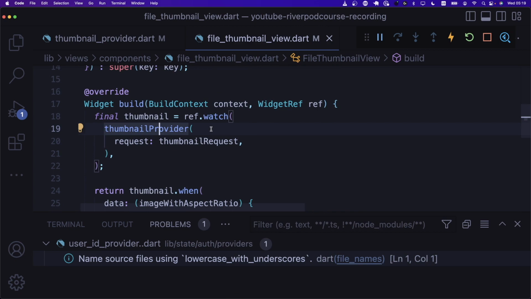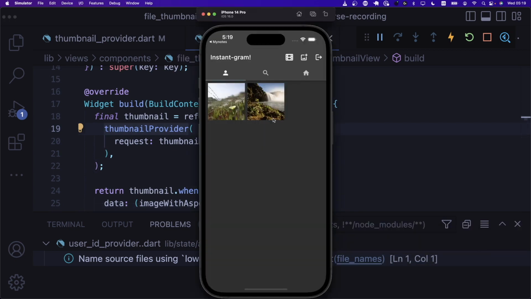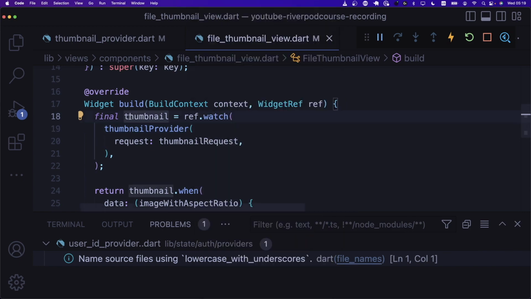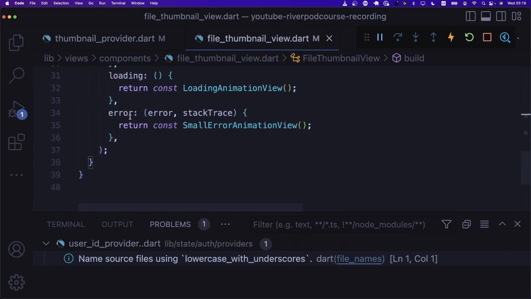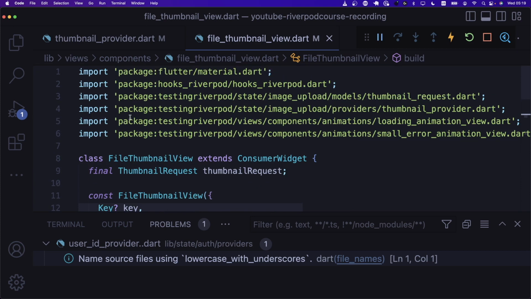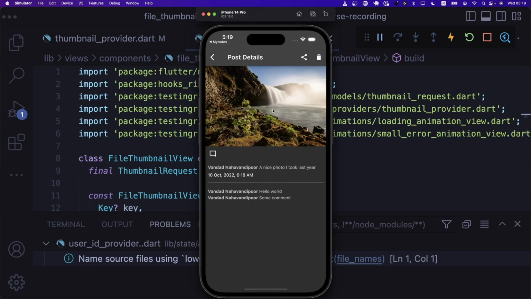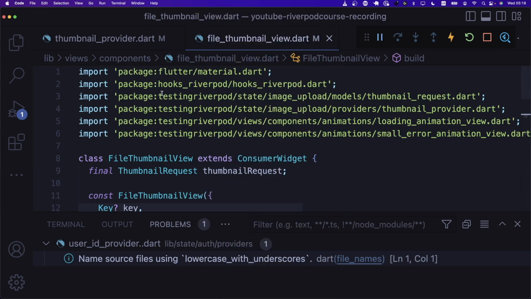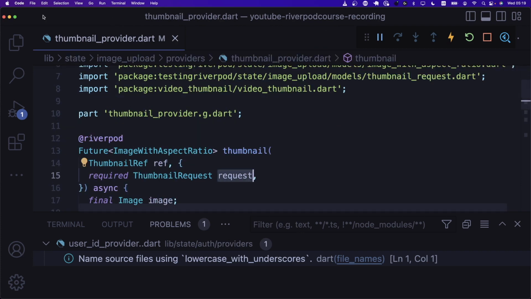So I'm just going to hot restart the application, and this is in file thumbnail view. And if we've done our work, then actually thumbnail when image aspect ratio file thumbnail view. And seems like our thumbnails are working at the moment. So seems like our provider is working as expected. So we're done with the thumbnail provider as well.